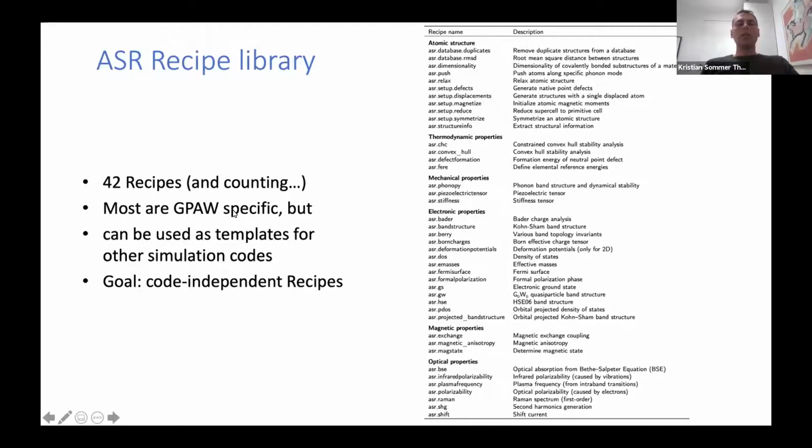But you can also take these recipes and just use them as templates, and then change them such that they work with your favorite DFT code. In particular, if this DFT code has an ASE interface, that might not be so difficult. So you would write your own recipes, starting from one of the existing recipes and then just changing something here and there. That might be simple for some recipes and more challenging for others, but that is certainly a possibility.